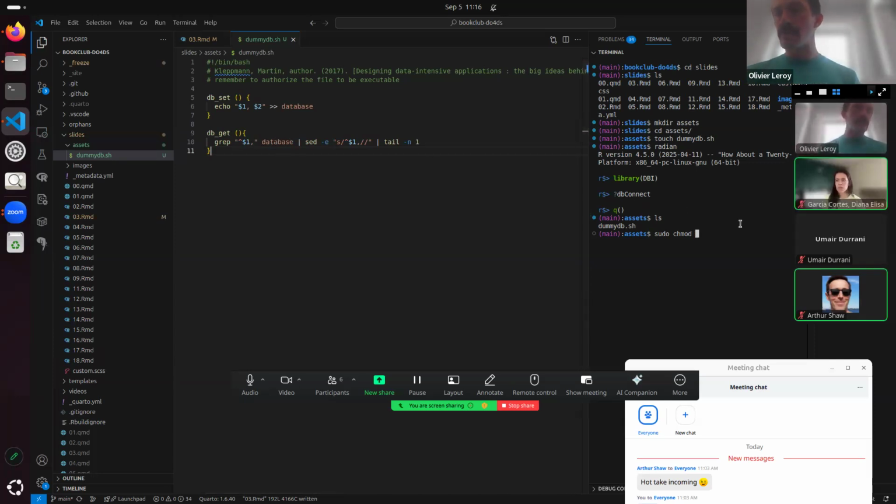Let's do it. So sudo chmod, I never know, I think it's plus x, and the name is dummy. Okay, so now it's accessible. I'm going to source it. I don't necessarily need it to be executable. Okay, so now I have access to that function.